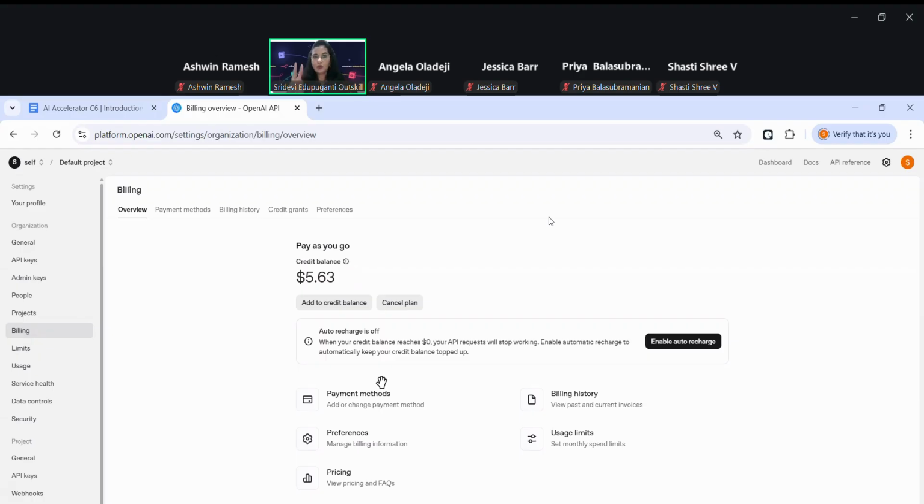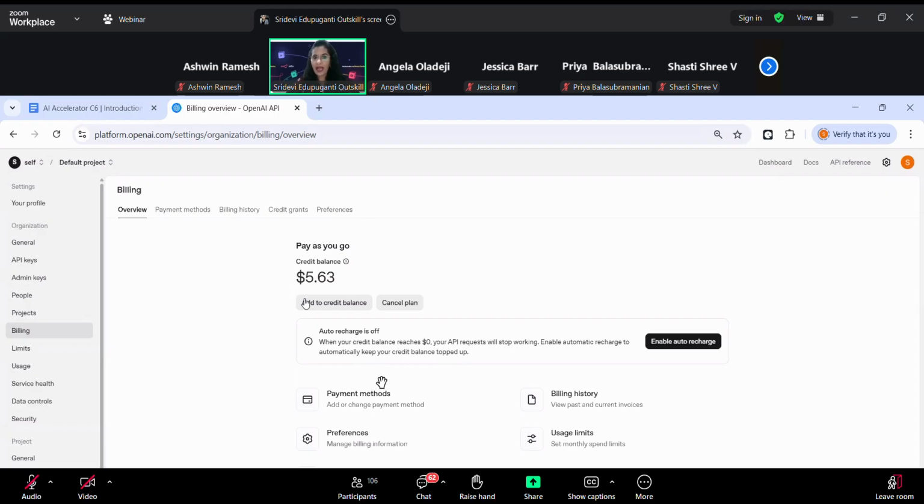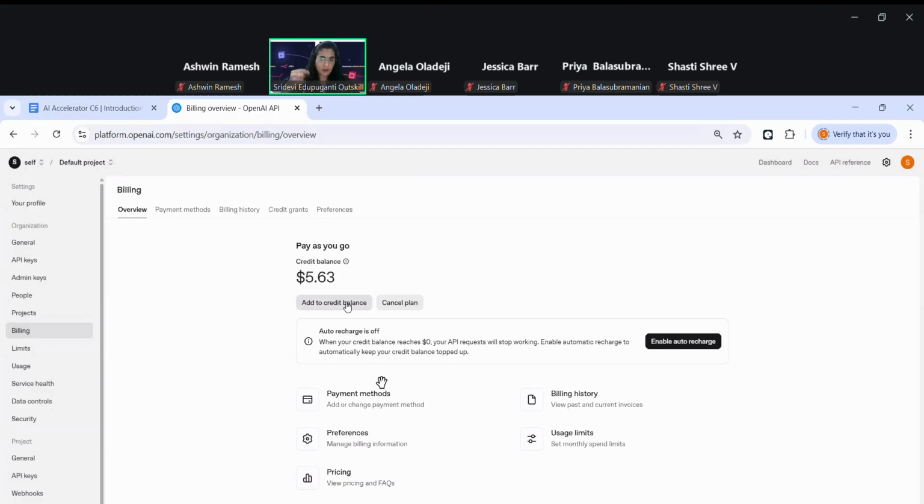There are two things you need to check first. Check your billing; if you've already started using the API key, check the balance. If you see $0, you need to add credit balance. Of course, it asks for payment. It is not free; any API token usage is not free. So add to credit balance. It is worth spending those $5, because $5 is worth 1 million tokens.